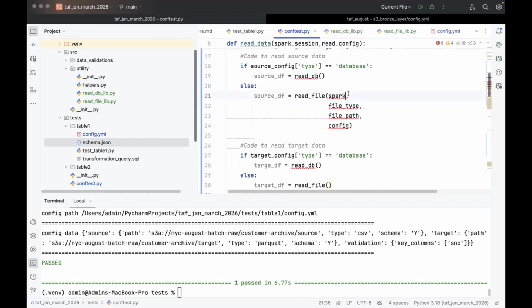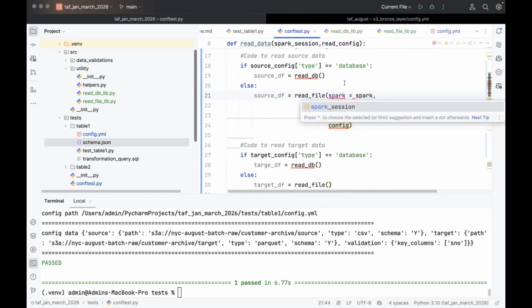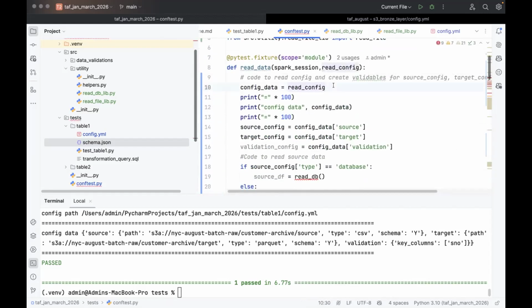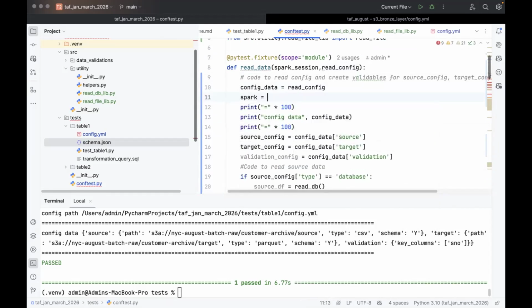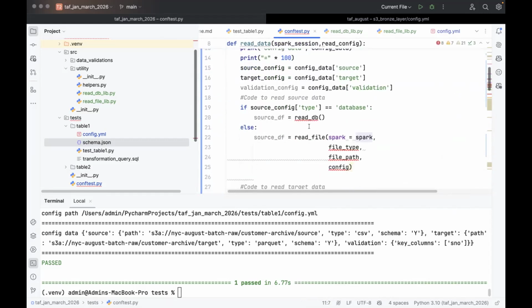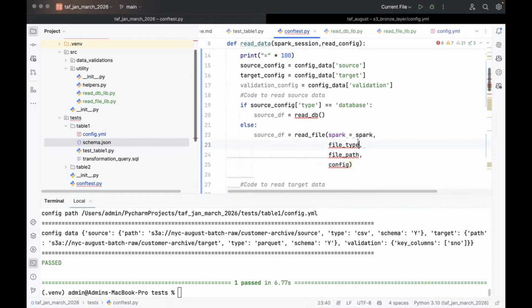Now we'll pass this parameter, spark equal to spark. So let me call this spark equal to spark session. This is the fixture, right? The fixture output will be stored in the spark variable now. Spark equal to spark. File type. Where is the file type, guys, now? How to get the file type? How to pass this file type here?